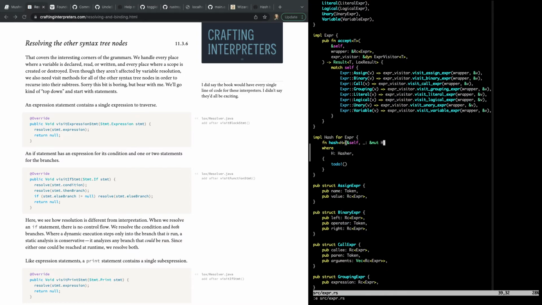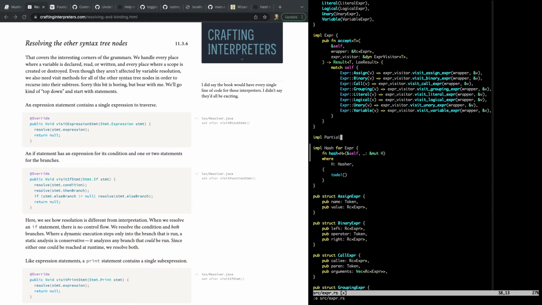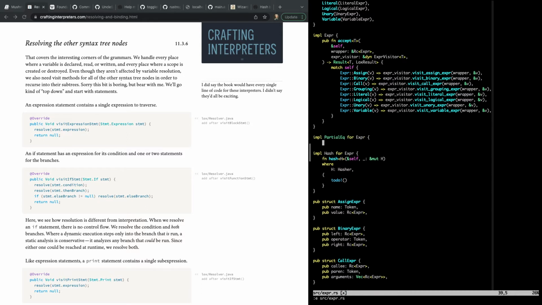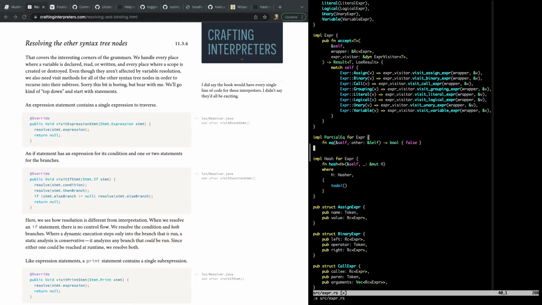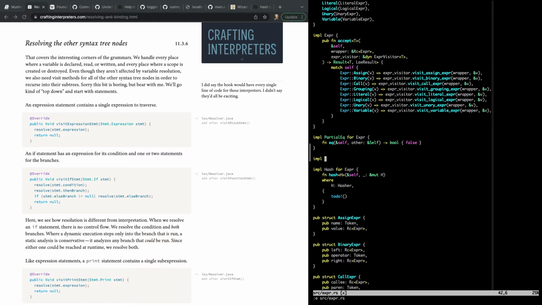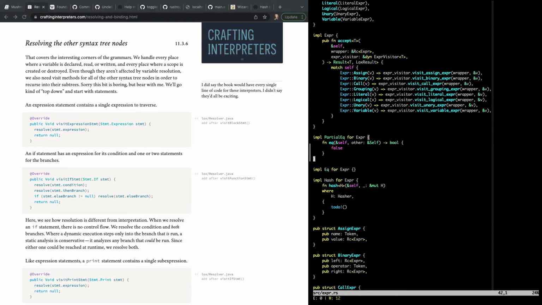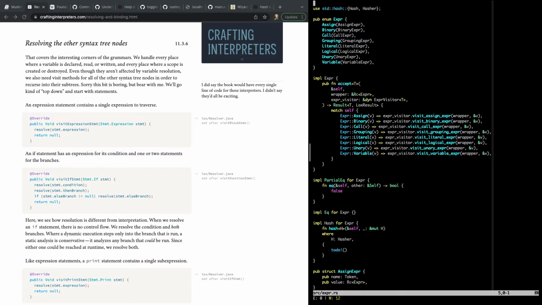Source Expr. So we should be able to say impl partial EQ for Expr, and I think this is just fn EQ, self and other, self returns a bool, and we'll just put a false in there just to stub it out. And then we need EQ, like this for Expr. And that doesn't take anything. Okay, so this builds. Now the trick is to actually get this to work.